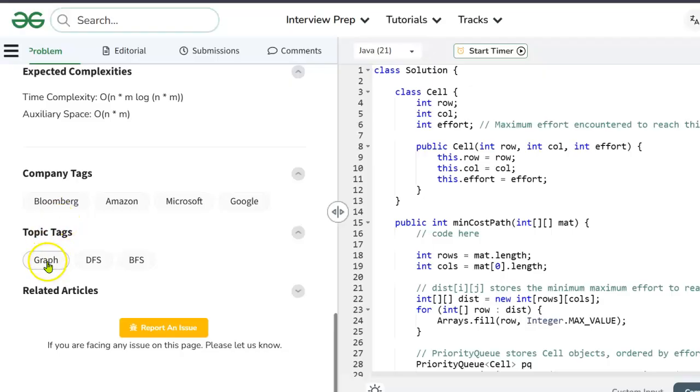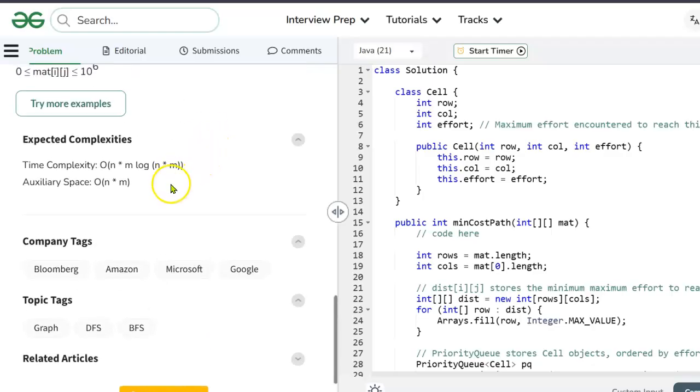Topic tags: graph, depth first search, breadth first search. I'm not sure how a depth first search would come into play here. Shortest path problems. The first algorithm that comes to mind is Dijkstra's algorithm.